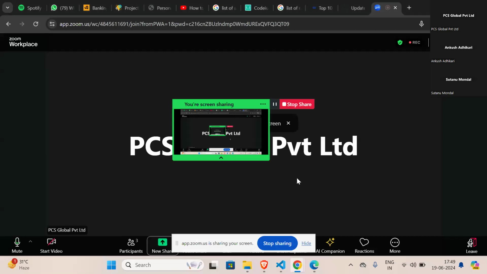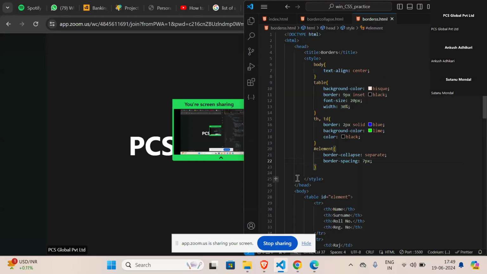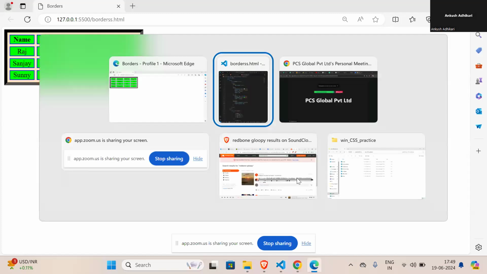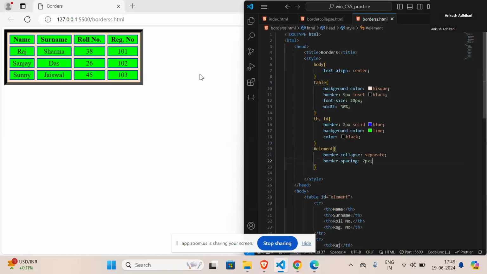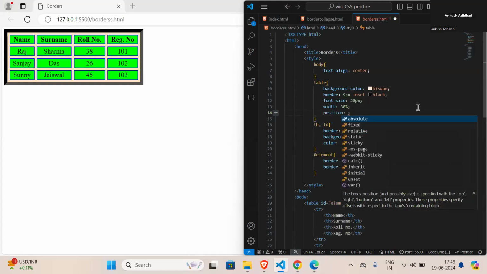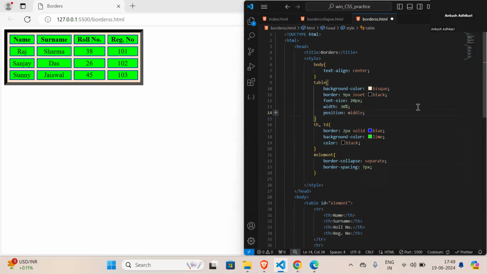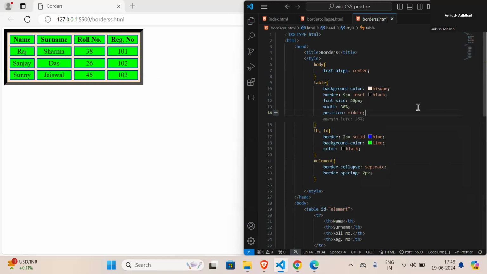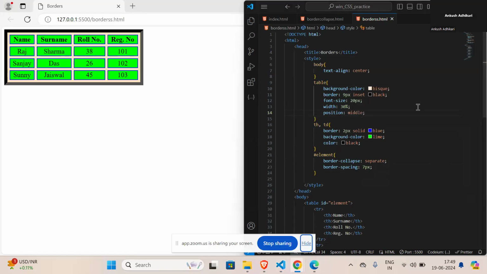Sir, here I want to know one thing, like how to move the table to the center. Okay, so one position property is there inside the table. Position should be middle, left or right. Position is relative. Position needs to be left, right, and middle. Yeah, but there is no change here.